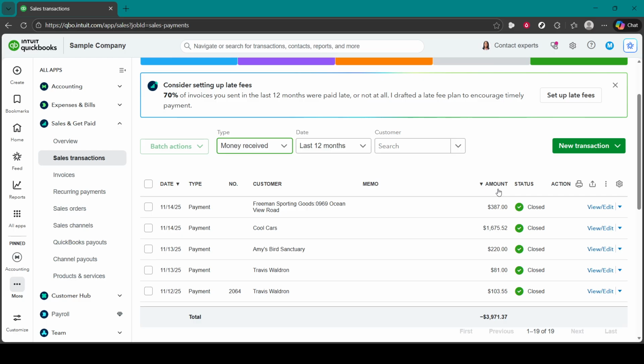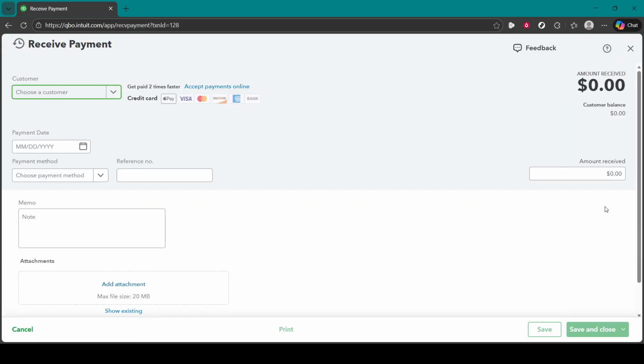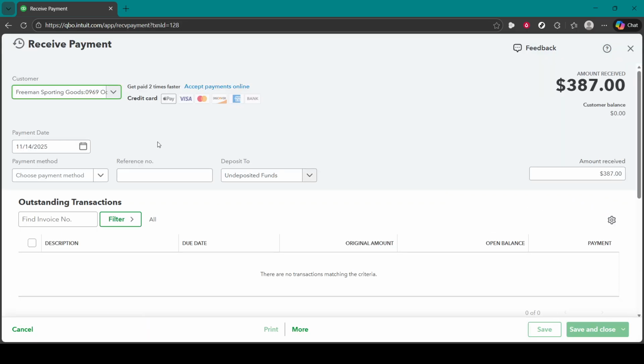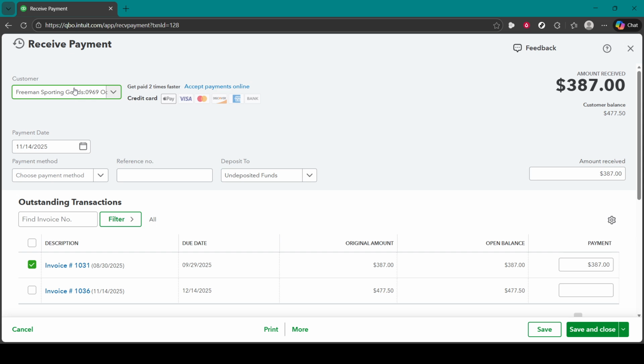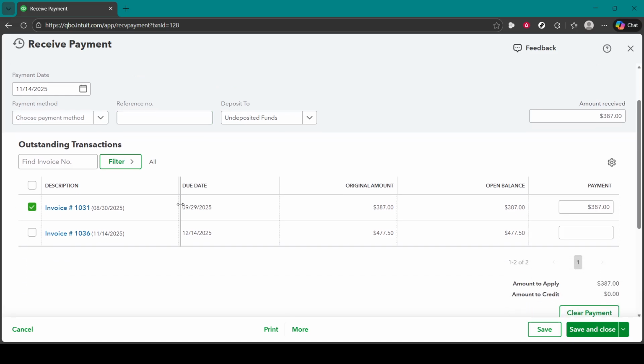When you've found the payment, select View Edit. That opens the Receive Payment window for that specific transaction. Now make the changes you need. Common edits include adjusting the payment date to when the money actually arrived, correcting the payment method, updating the reference number, or refining the memo so your audit trail is clear.